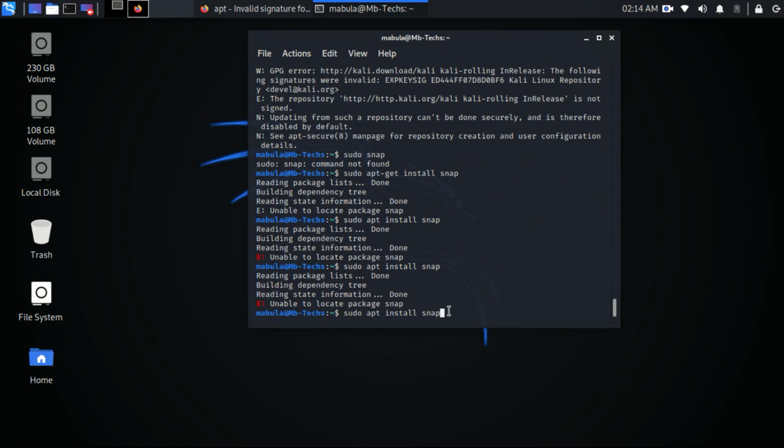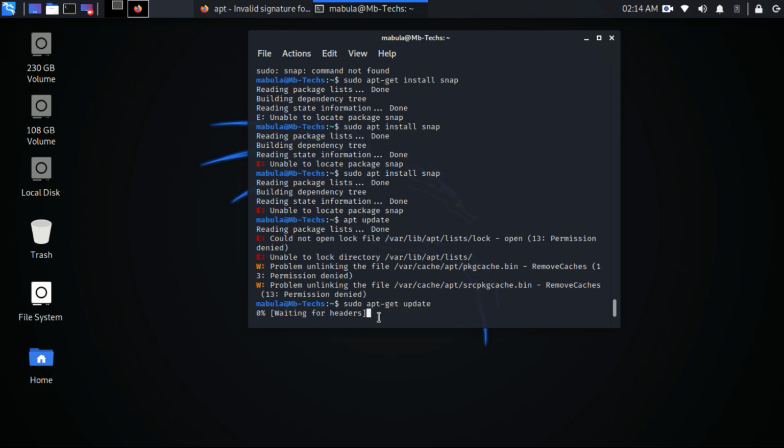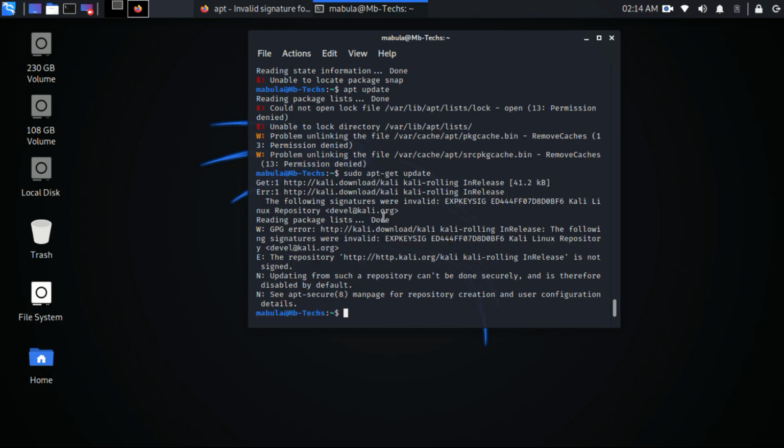Assume you try to update your packets when you run this command, apt-get. You get this error: could not open log file, permission denied. And if we run with a high privilege, you also get this error.